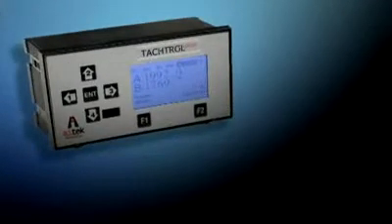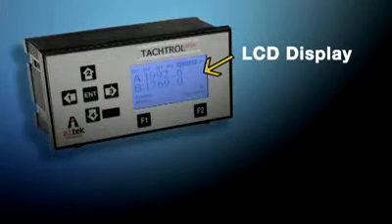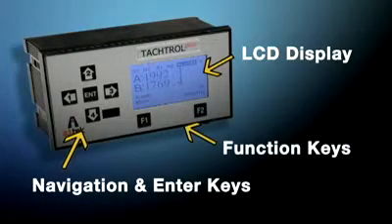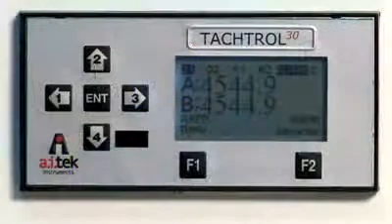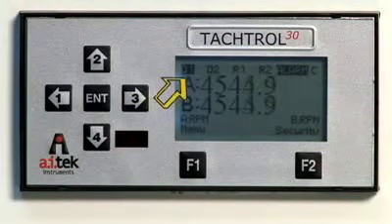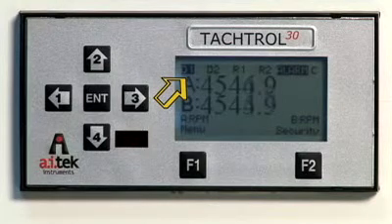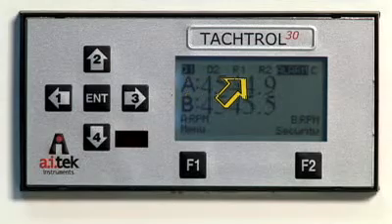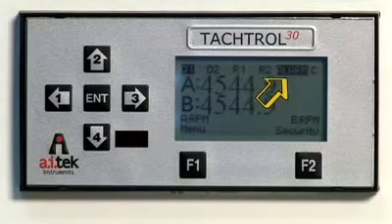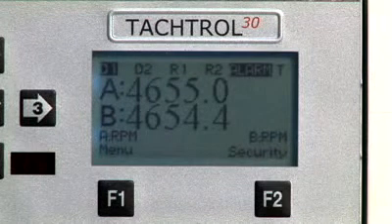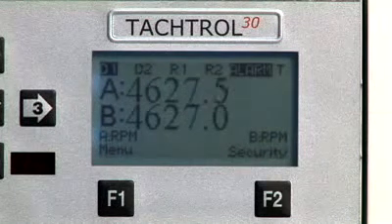Each front panel is equipped with an LCD graphics display, up, down, left, right navigation keys, an enter key, and 2 function keys. The Tachtrol main display screen serves as the visual information center. Along the top edge, the available digital and relay outputs are displayed: D1, D2, R1, and R2, as well as alarm status for each. Alarm status is shown as a highlighted box around the appropriate alarm designator.